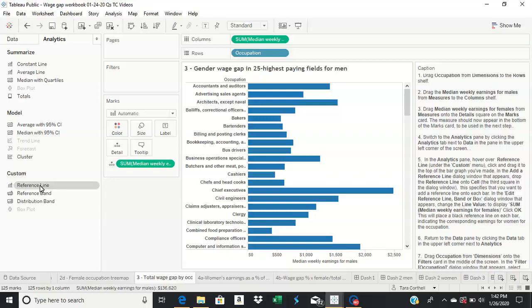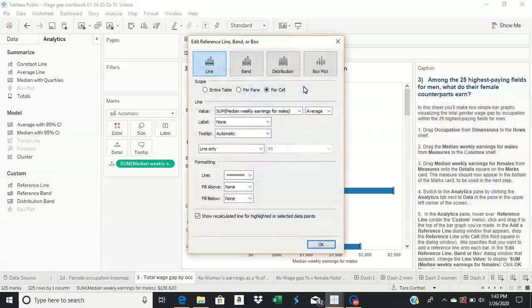In the Add a Reference Line dialog window that appears, we're going to drop the reference line onto Cell to specify that we want to add a reference line onto each bar. In the Edit Reference Line Band or Box dialog window that appears, we're going to change the line value to display sum of the median weekly earnings for females, and then click OK.